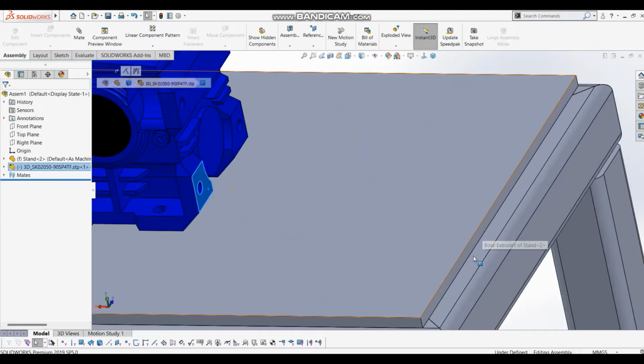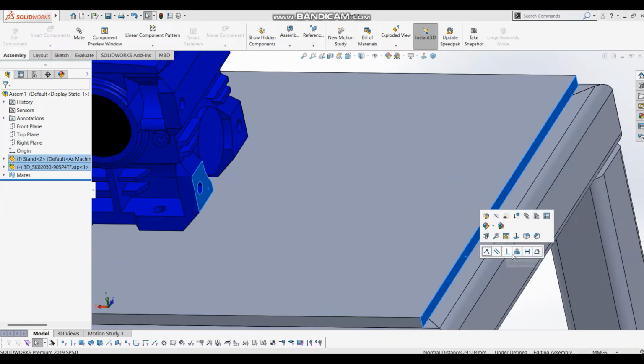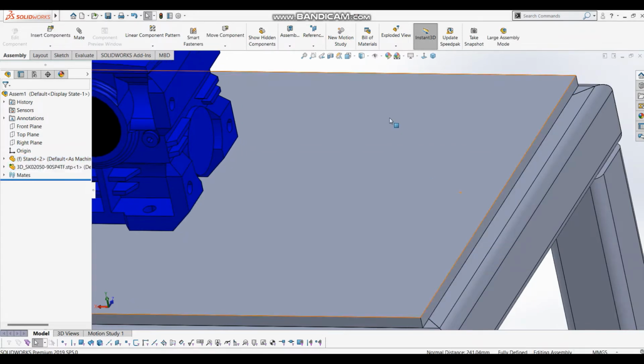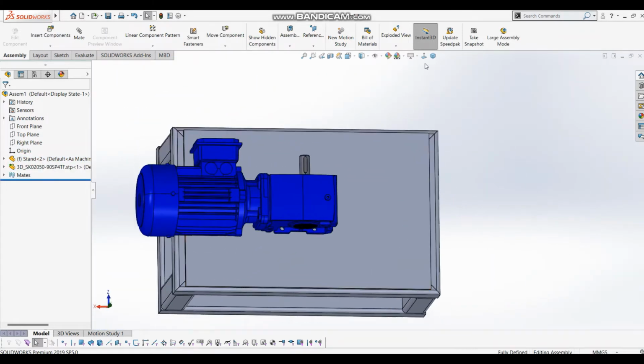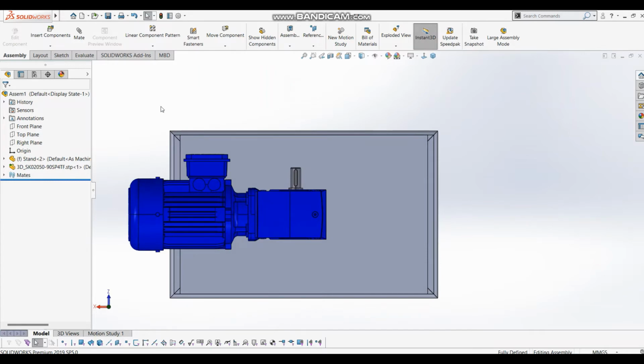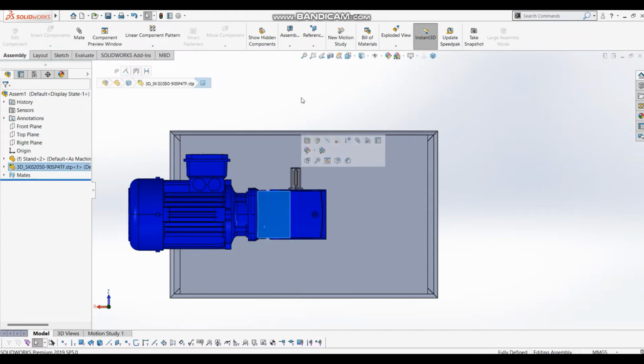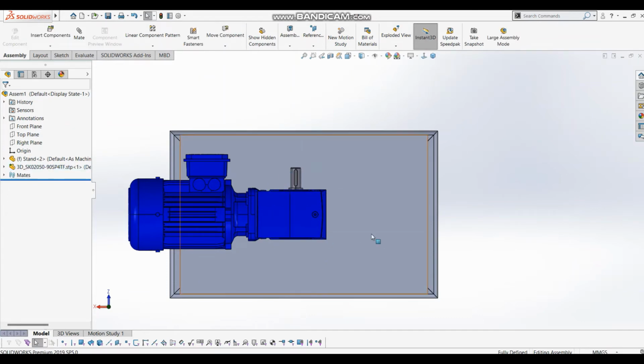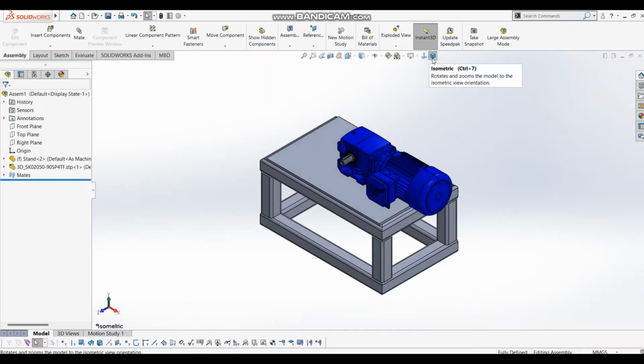Let us fix that also. This face, from this face I'll give a distance mate, and let us say that is 250. Save. The first component is a fixed one and the second component is also fully constrained. So here you can see fully defined geometry, as no movement can occur as all the components in this file are frozen.